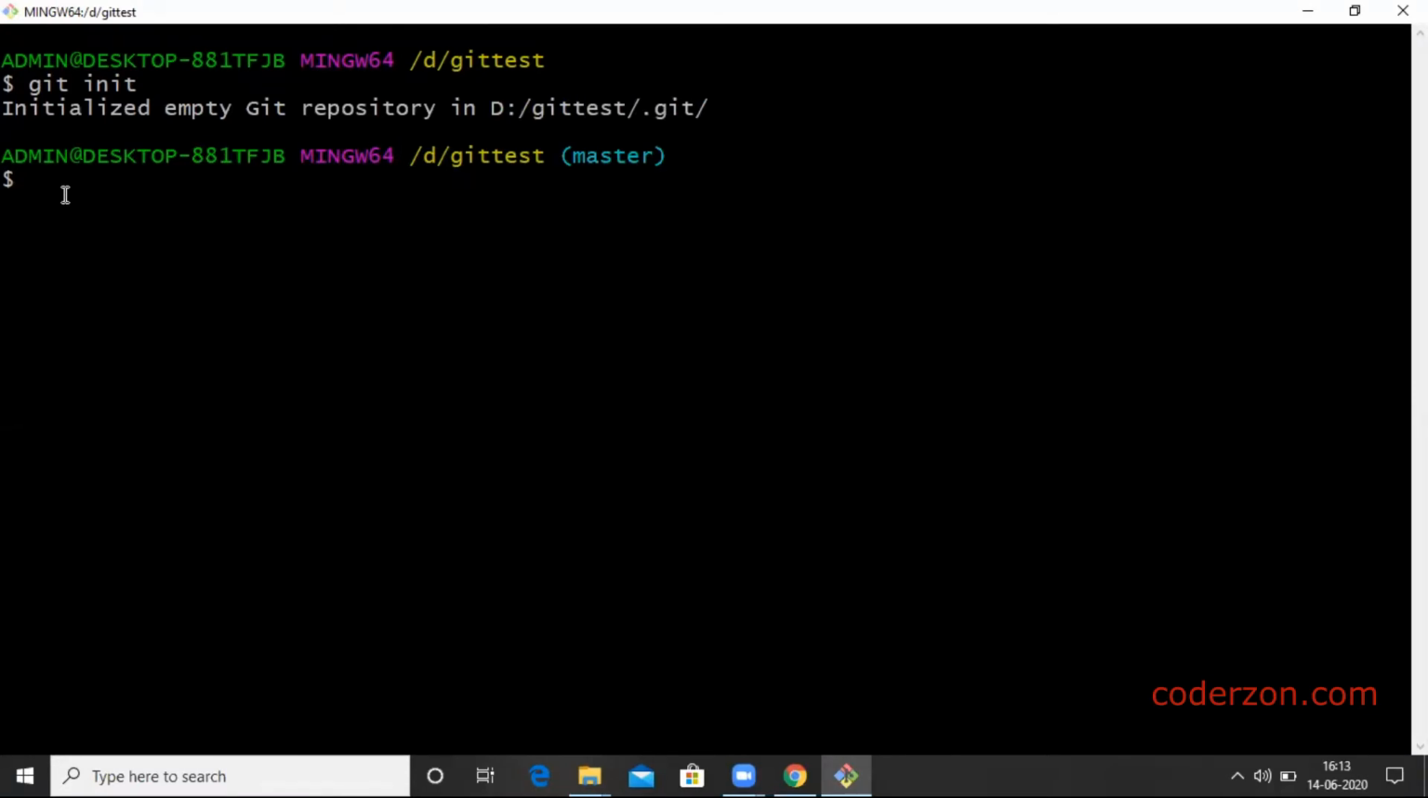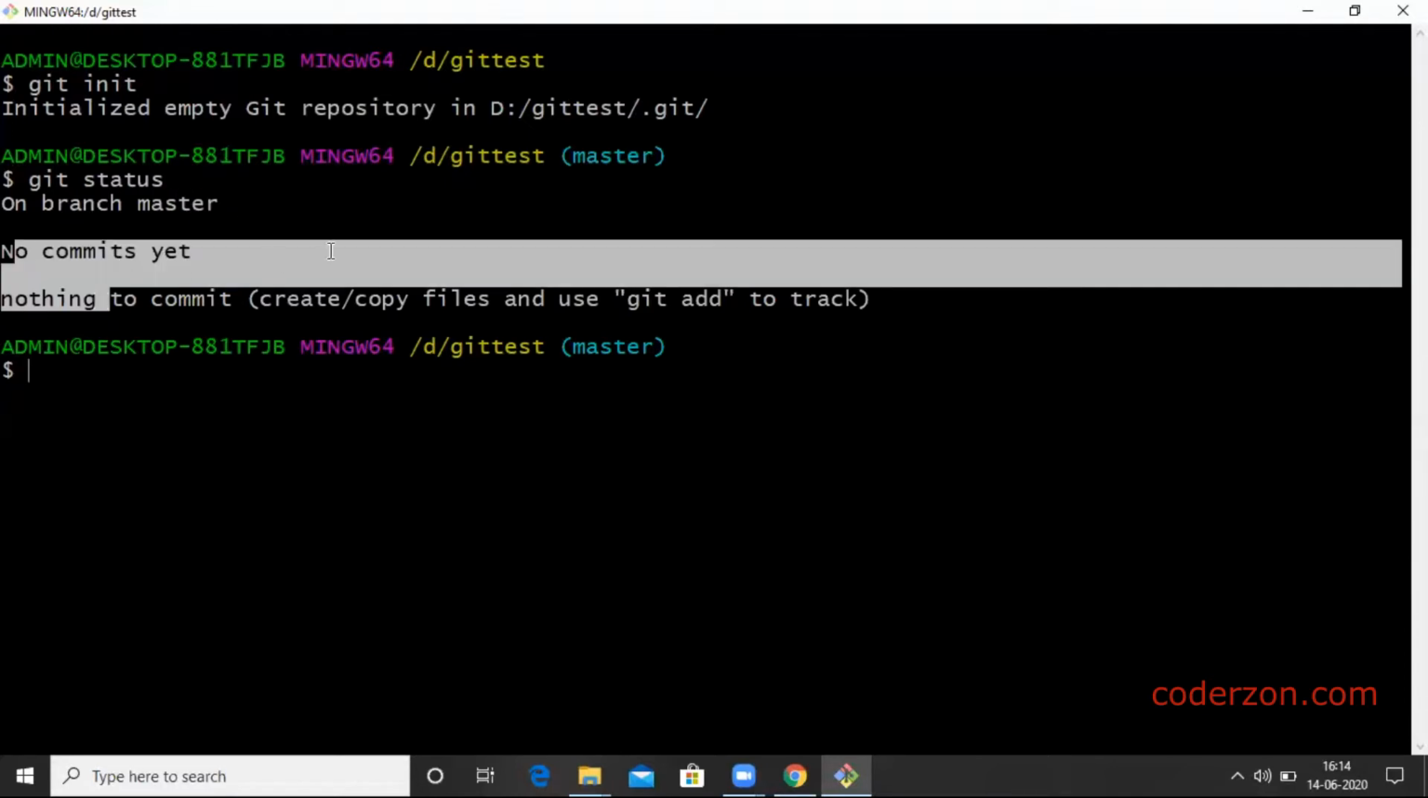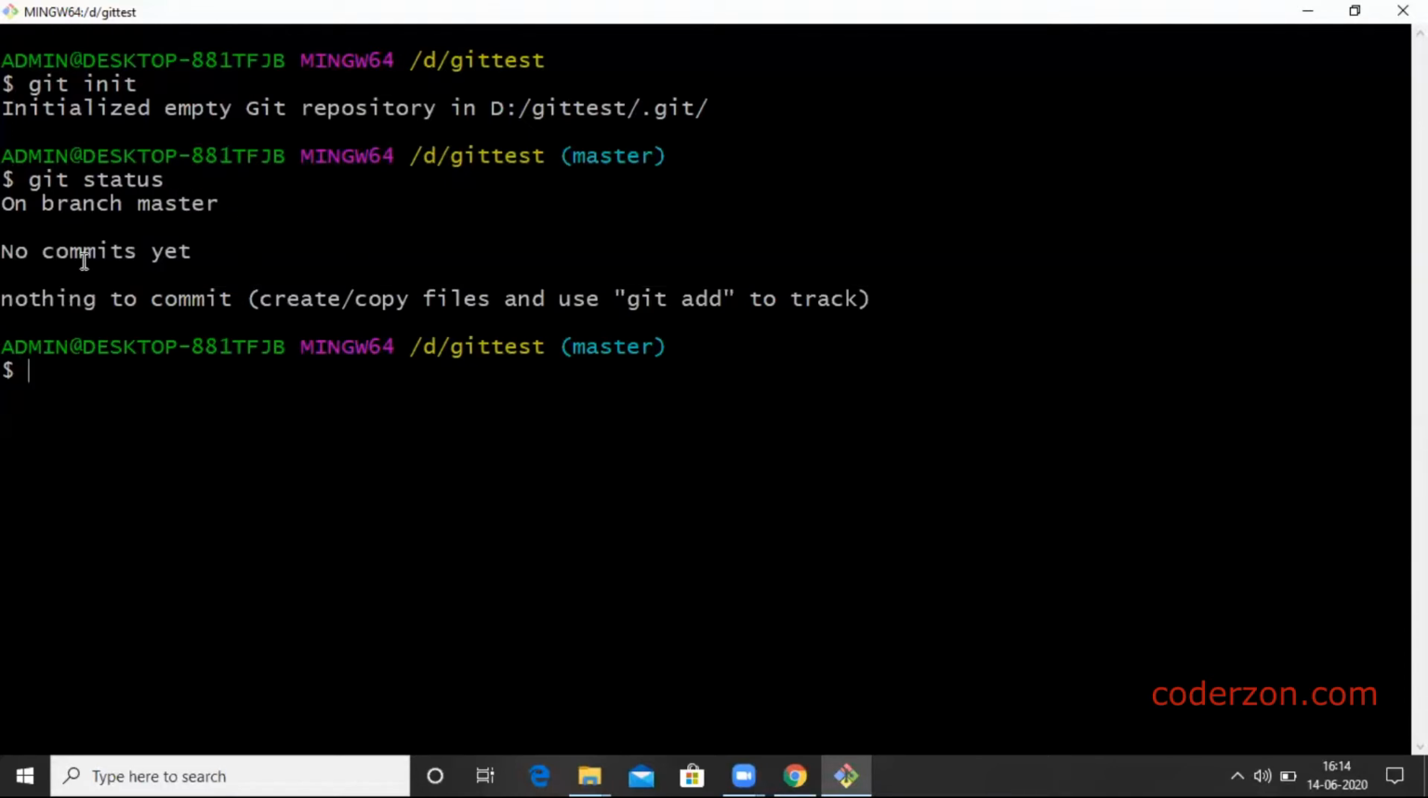Next we are going to see an important command called git status. This command helps us to know any changes to be committed to the repository. We can see on branch master. By default, we are working on a branch called master. Since this is a directory we just created, there are no files, nothing to be committed to the repository.